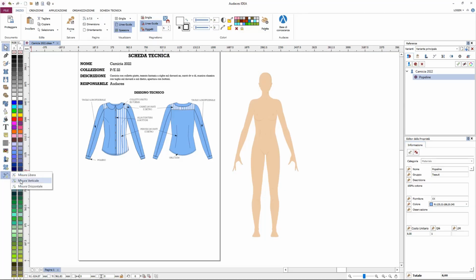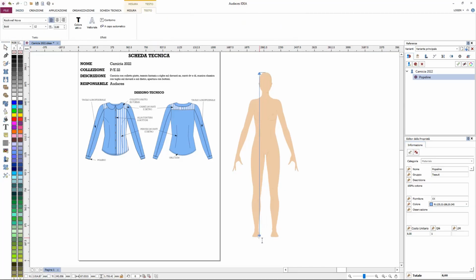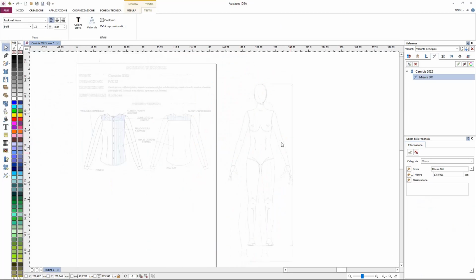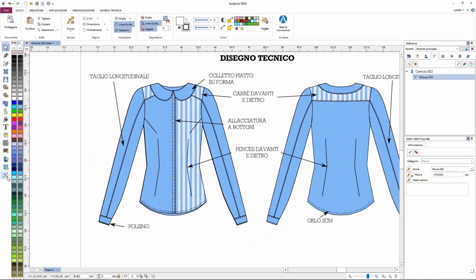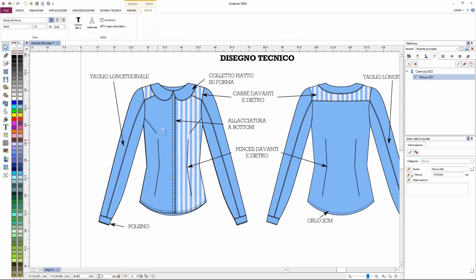We use the measure tool, the last of the toolbar on the left. By clicking on the arrow next to the icon, we select vertical measure. Then click on the shoulder point and then on the hem of the shirt. Drag the measure to the desired position and click again left. By simply clicking on the measurement tool icon, we create a free measure that we will use for the sleeves and collar.